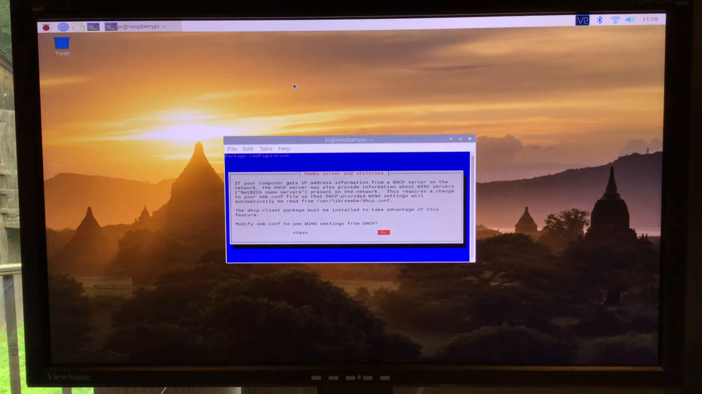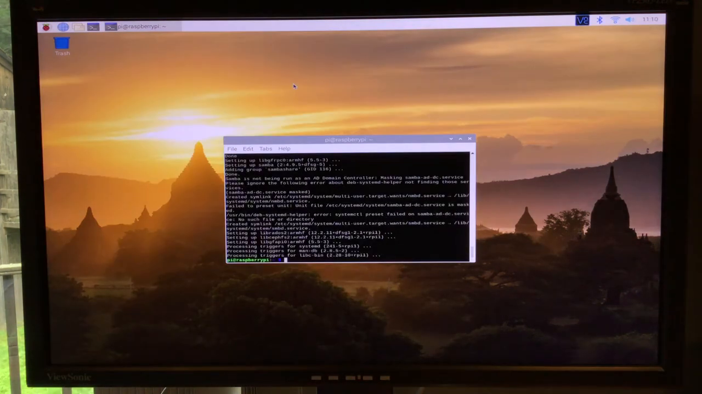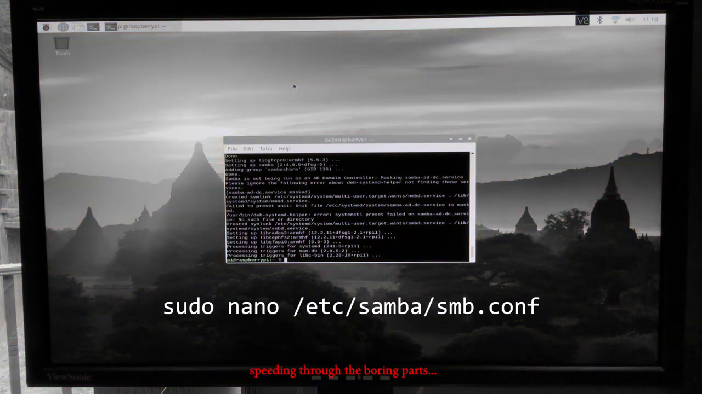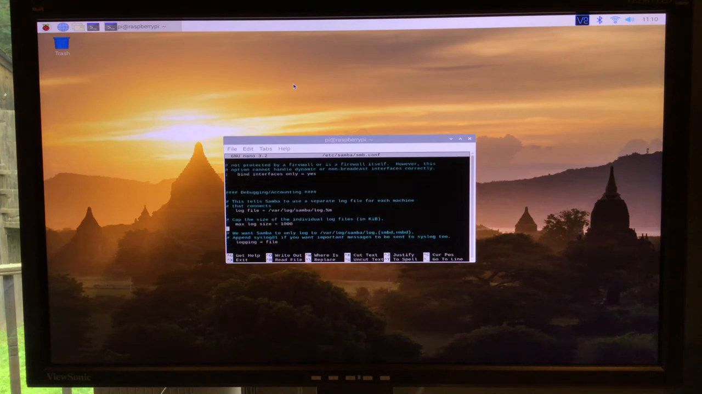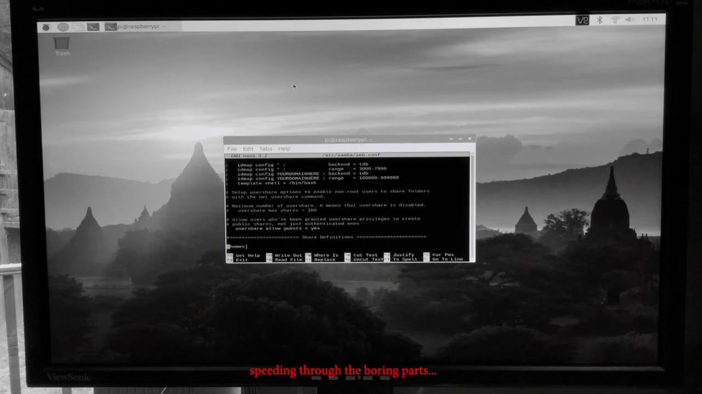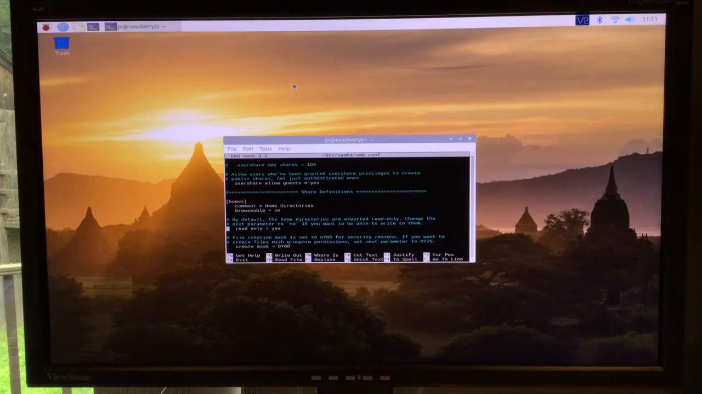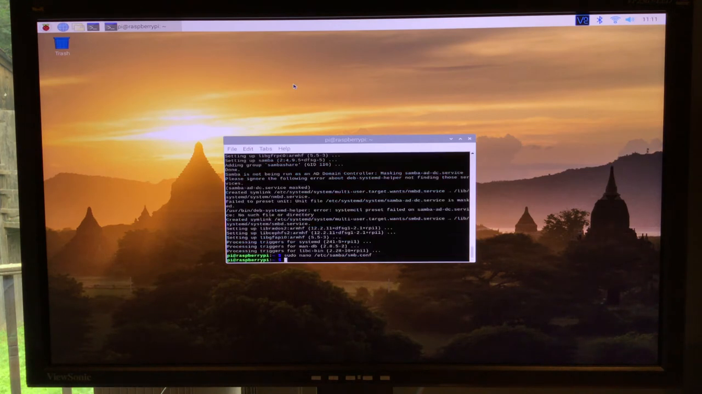I'm gonna say no. I'm not really sure what way it should be, but I use no and it works. Okay, now we need to edit the Samba configuration file. Okay, so we are gonna scroll down to a spot that says share definitions. And then you see right here, it says read only under the home directory section. We're gonna switch that to no because we want to be able to write to that directory. So next, control X to exit. Y for yes, we want to write over the old file. Hit enter. Good.